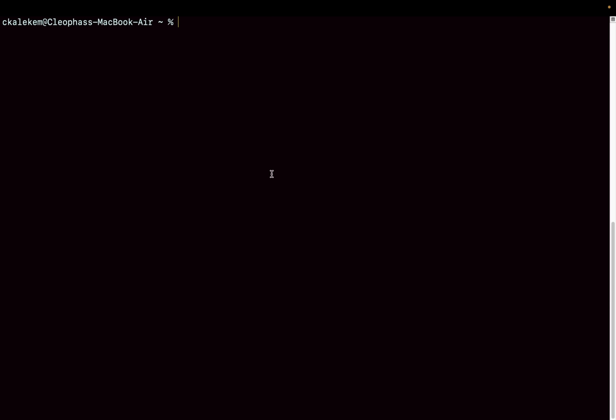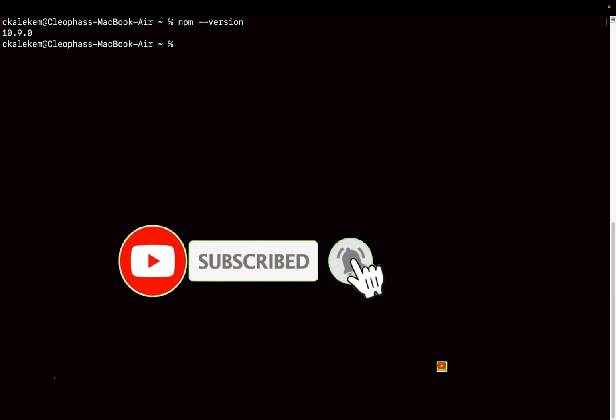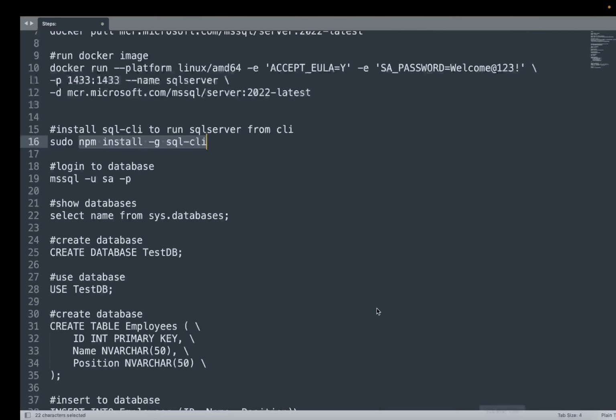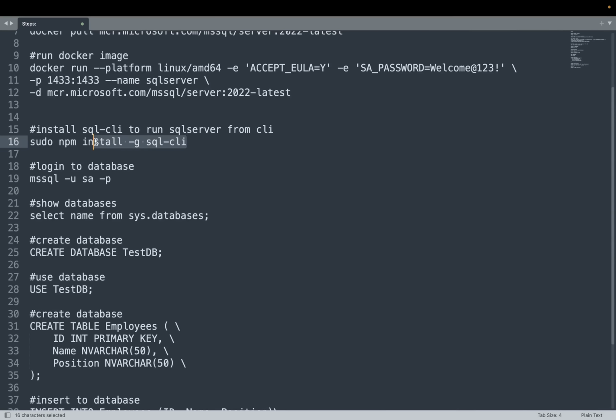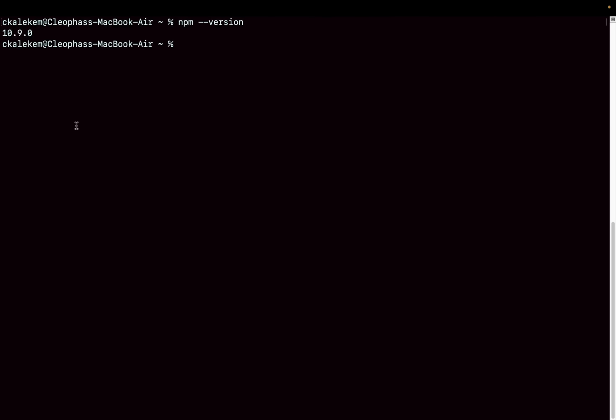You can also check that from here. If you check npm version, you see it's working. That's just another way of checking. I have 10.9 as the npm version here. Now to install the SQL CLI, just copy this, and I'm going to paste it right here. Okay, and I will enter the password for my environment.